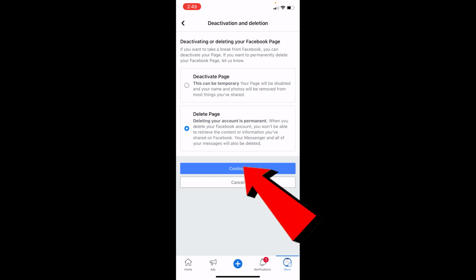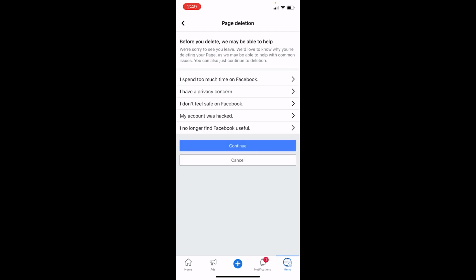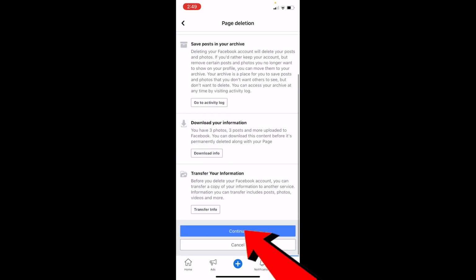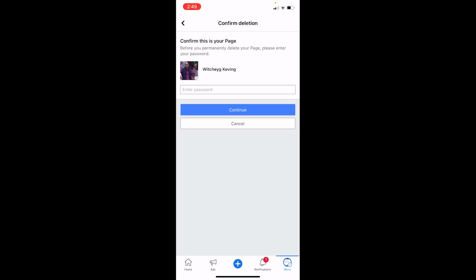page. Click continue. On the next step, you can choose anything, but if you don't want to choose anything, you can just click continue. Over here, if you want to download your page data, you can do that, but if you don't want to, you want to scroll all the way down and click continue. Once you click continue, after you enter the password of your Facebook account and click continue, your Facebook business page will be deleted.